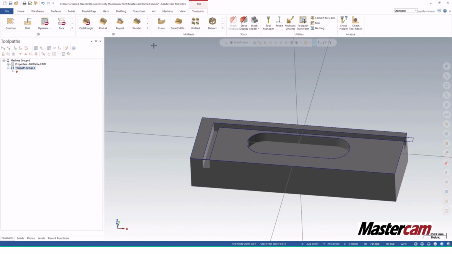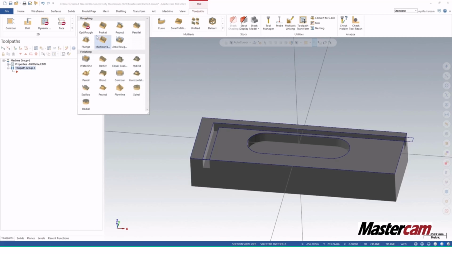MasterCAM. Okay, so here we have optimize rough, pocket, the project option, parallel and plunge, multi-surface and rough area. All these are the roughing toolpaths. And in finishing, we have the waterline finishing toolpath, raster machining toolpath, equal scallop, hybrid, pencil, blend, contour, horizontal area, scallop, project, flow line, spiral, and radial toolpaths.